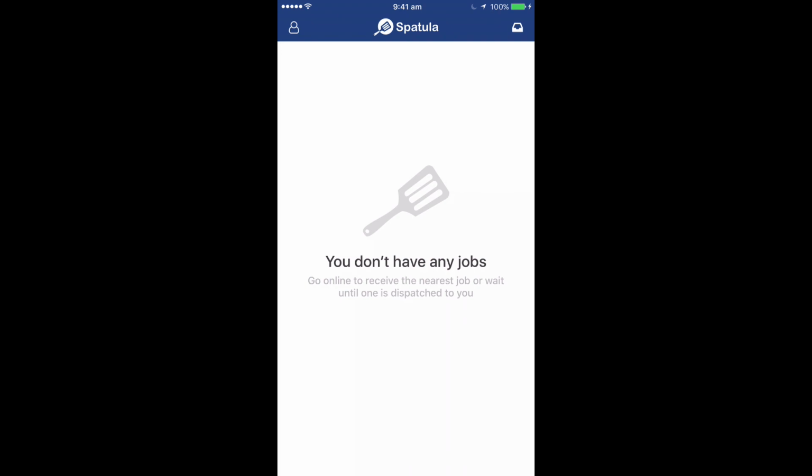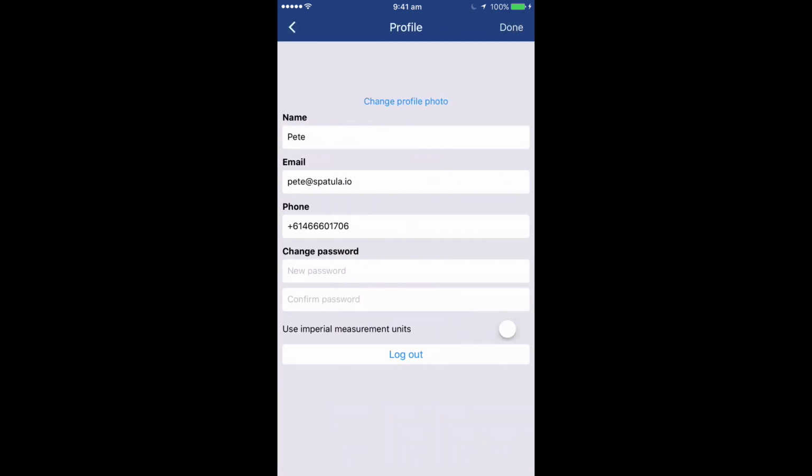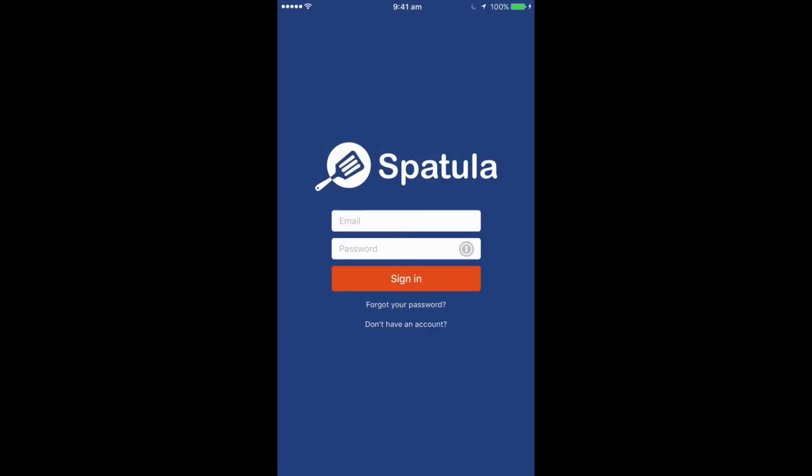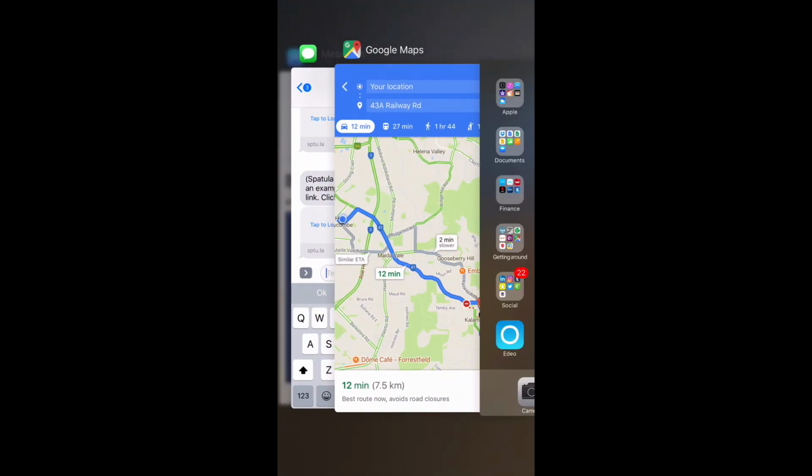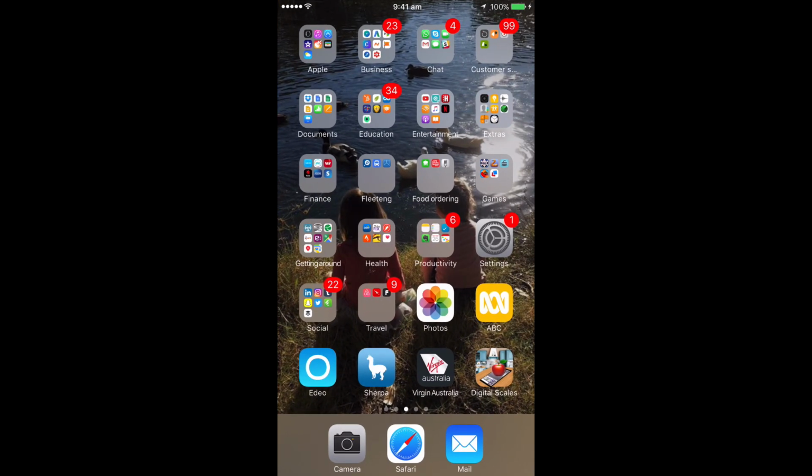Keep in mind that your team manager is going to be able to track your location for as long as you're logged into the app. So you can either log out or just close the app entirely, and that will stop you from being tracked, and you'll need to remember to log in next time.